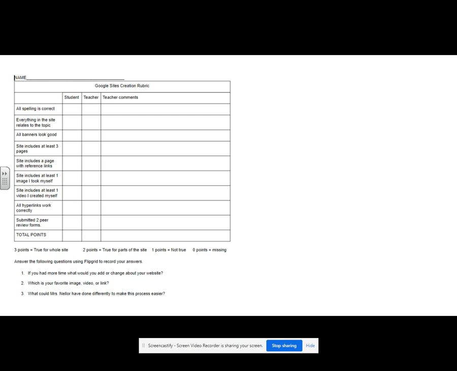And then at the bottom, I've decided I do want to use Flipgrid again. The kids really enjoyed it and they followed directions much better than they did with my Google Sheet. So I have 3 questions at the bottom that I want them to answer that are reflective questions when they're using Flipgrid. So the questions are, if you had more time, what would you add or change about your website? Which is your favorite image, video, or link? And what could Mrs. Neller have done differently to make this process easier?